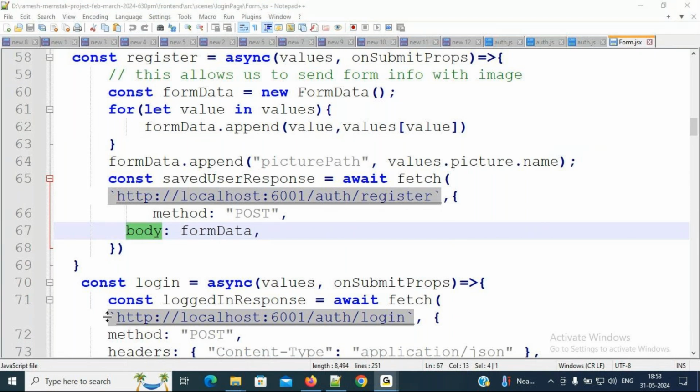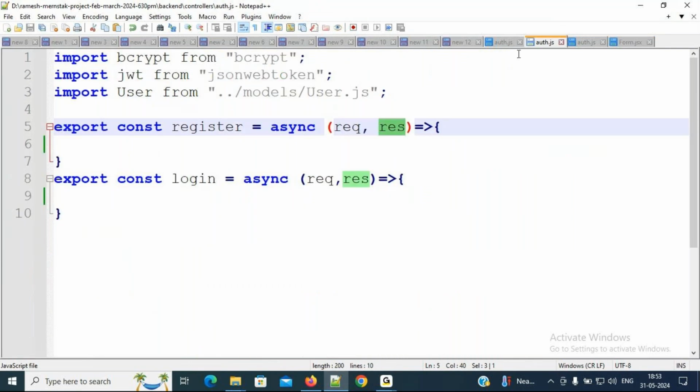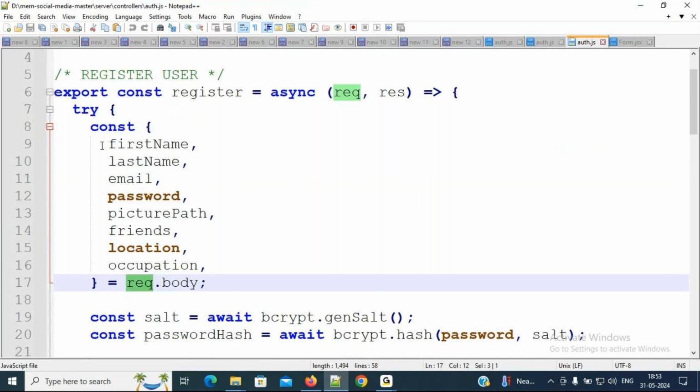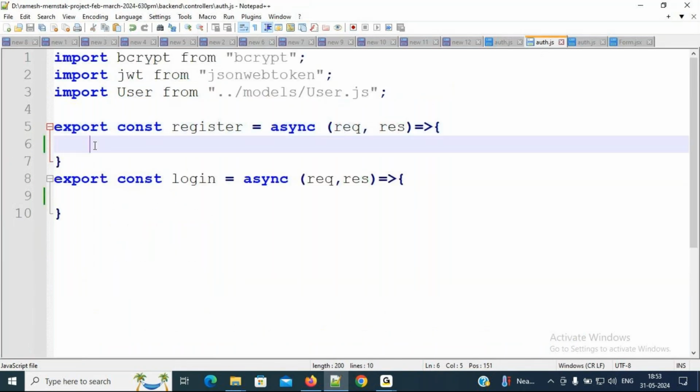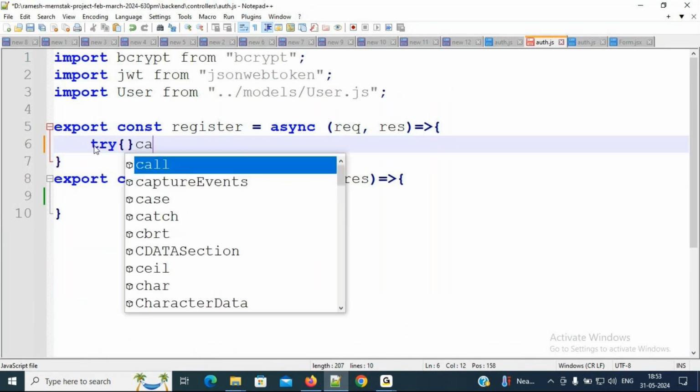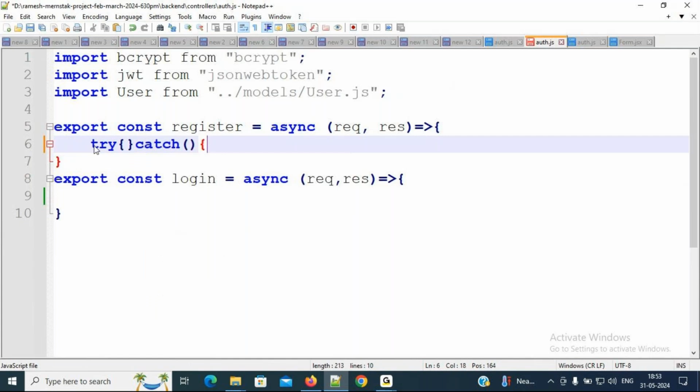Okay, right. So what is this? Form data coming through body. So here we need to use this req.body. From here we are destructuring all these variables. Understand everybody? So this method I am handling through try catch. Try curly braces catch. So catch always holds the error.